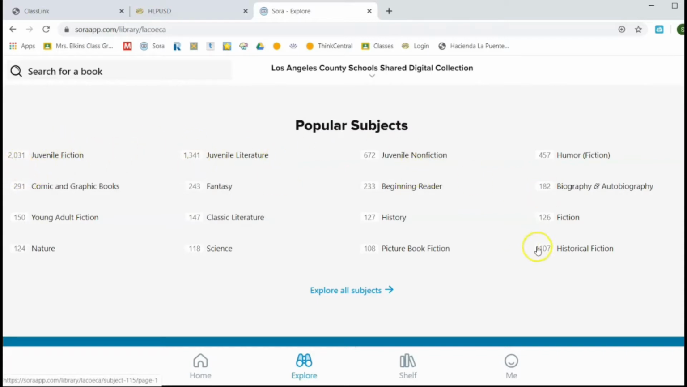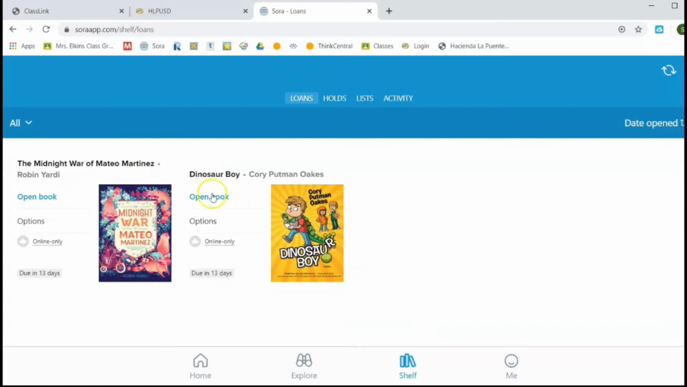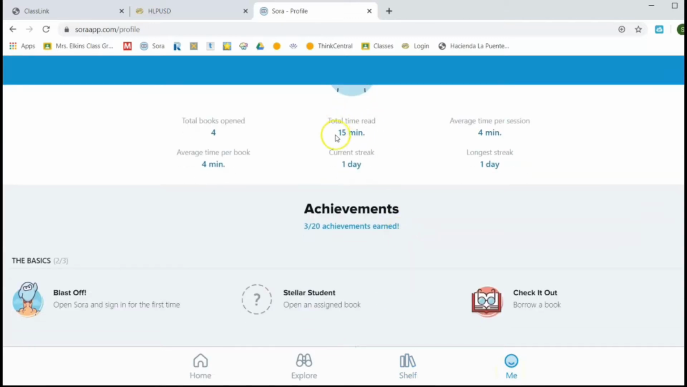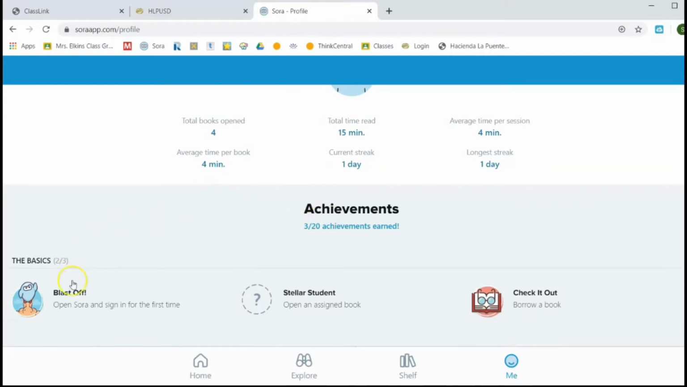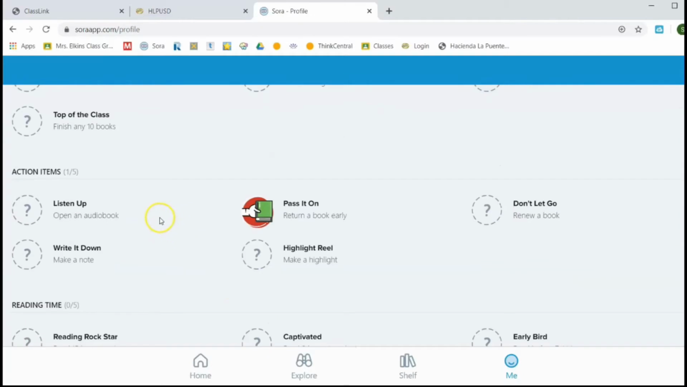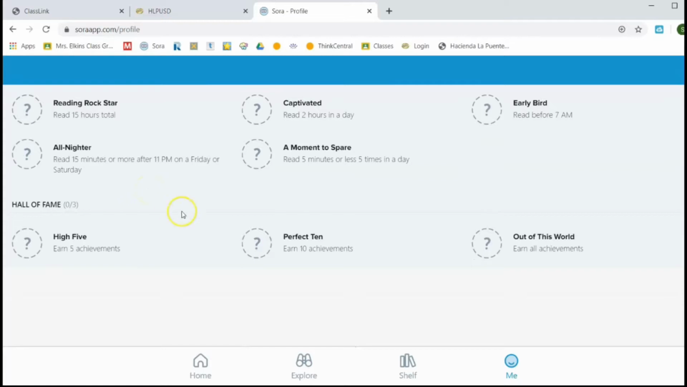And you'll also notice at the very bottom some popular subjects, and it'll tell you how many books you're able to search through. Okay, here is shelf, and if I click on shelf, it shows me the books that I have already checked out, and I'll show you how to check out a book in a second. And then this is me right here. This is the information on everything that is on you. For example, how much time you've read, how many books you've opened. You can also receive achievements. And if your school set up different achievements or rewards, they may let you know, okay?